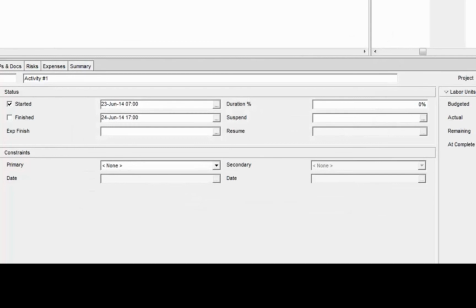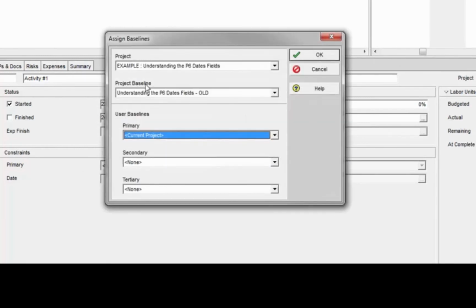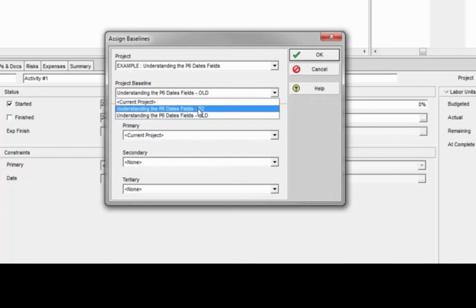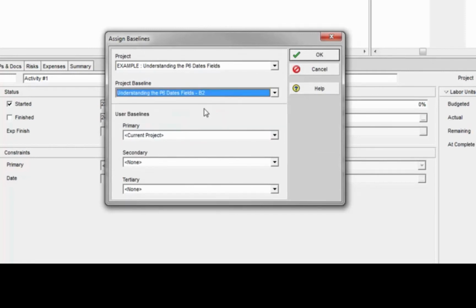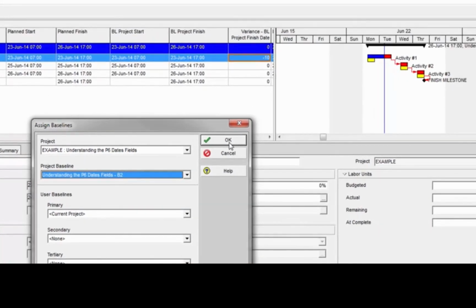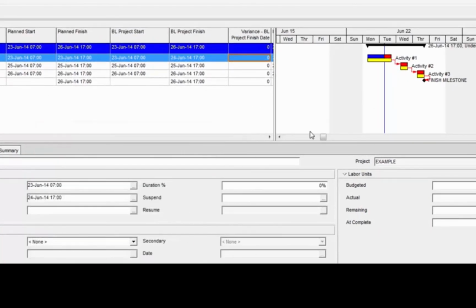Now I need to go assign that new baseline, so I'm going to go up to Project, Assign Baselines, and I'm going to change this one to the new one that I created, which is the one with B2 on it. Watch what happens to the Gantt chart. Now I have created a baseline with 0 variance, and it is based on the current start and finish dates rather than the planned start and finish that were on the activity.